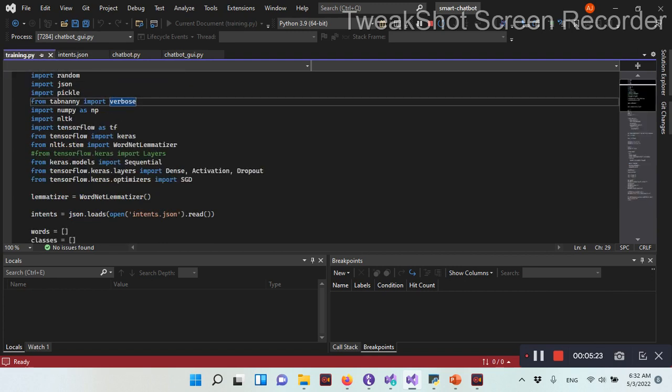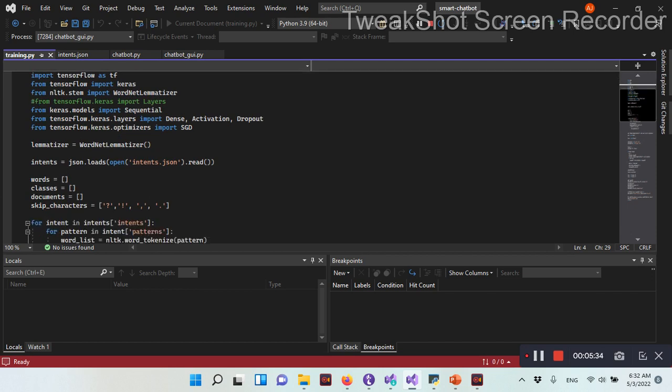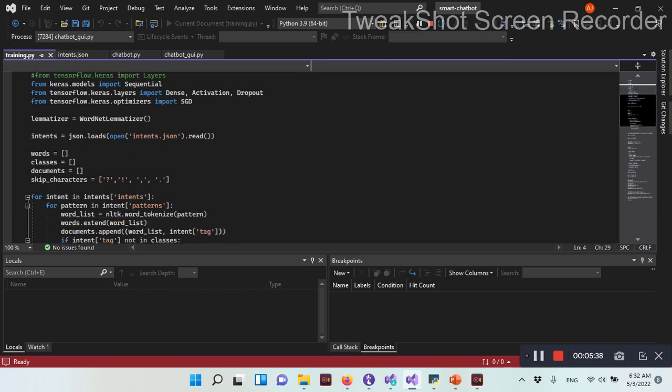For example, we again import all the necessary libraries, then create our training data: create a vocabulary of all the words used in the patterns, create a list of the classes, create a list of patterns within the intents file, and create a list of the associated tags to go with each pattern in the intents file.